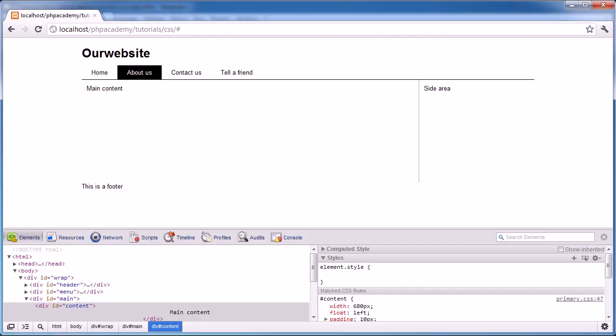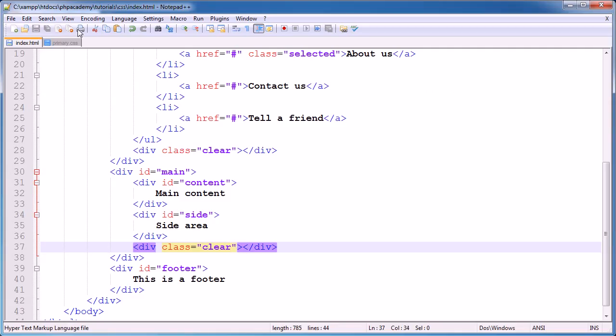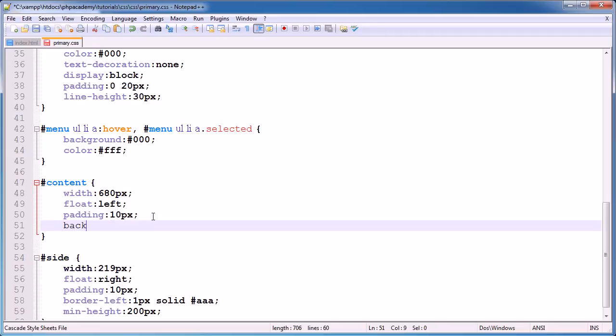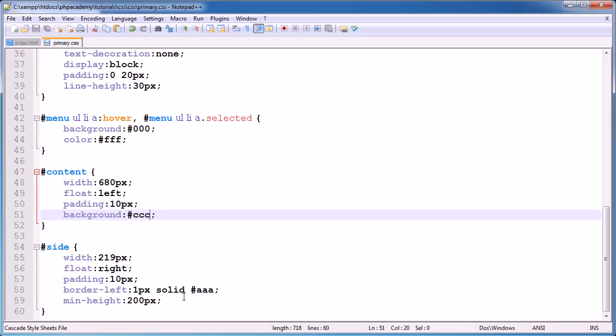So we can in fact add in the background colors again, just to make sense of where we are with this. And if you're following along exactly, you can do the same. It should make more sense.